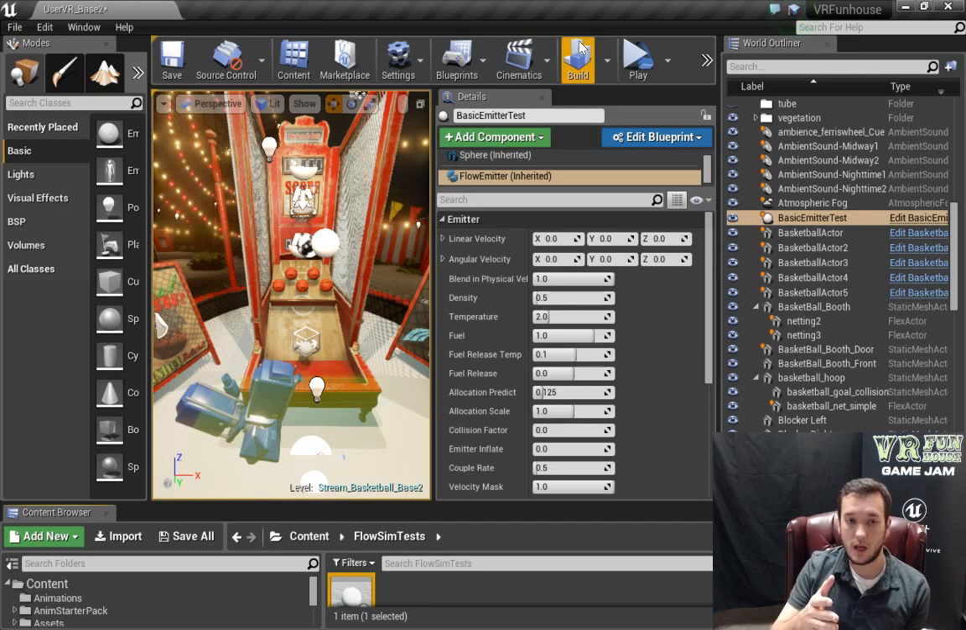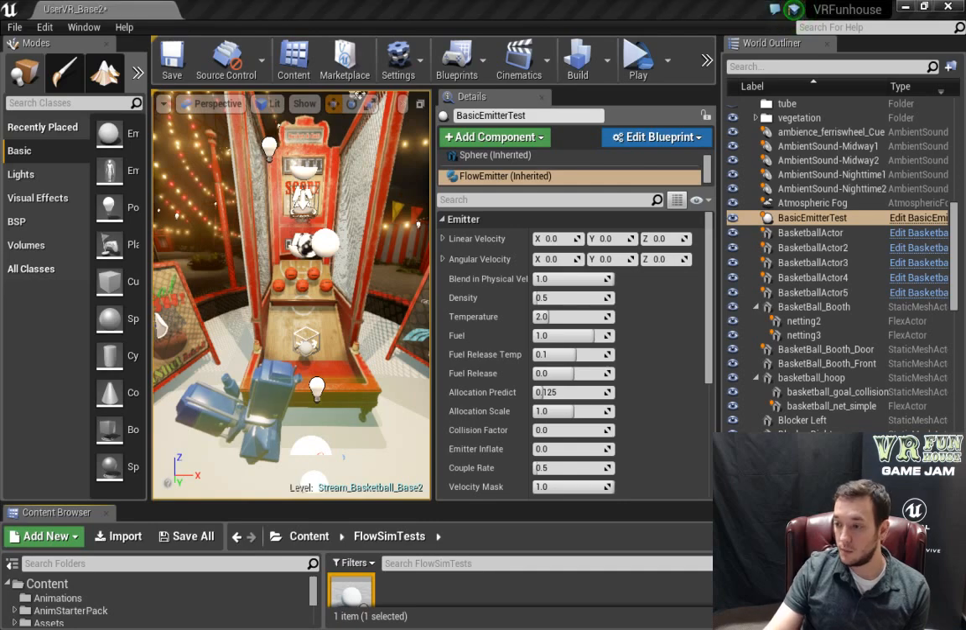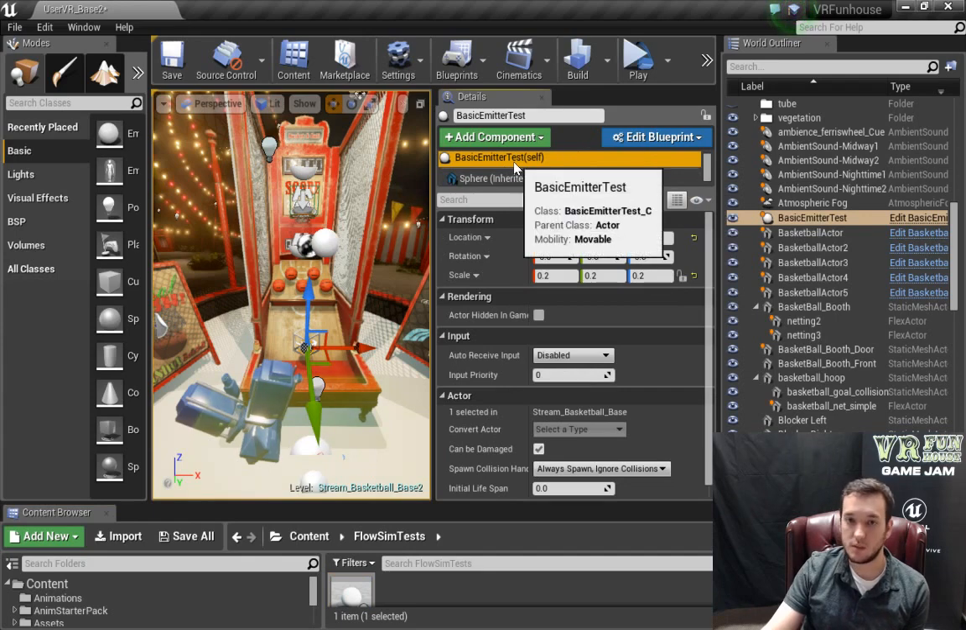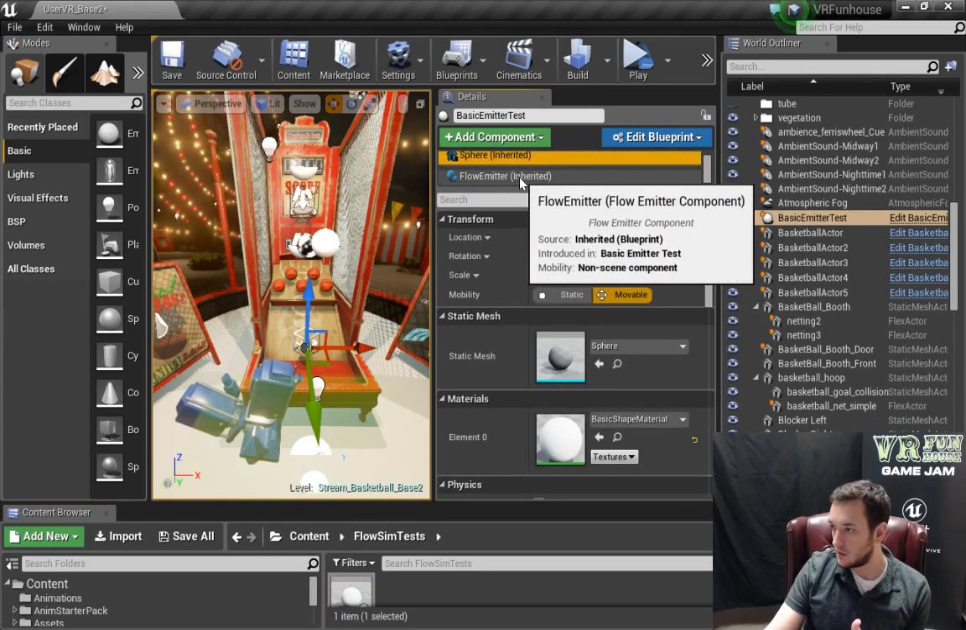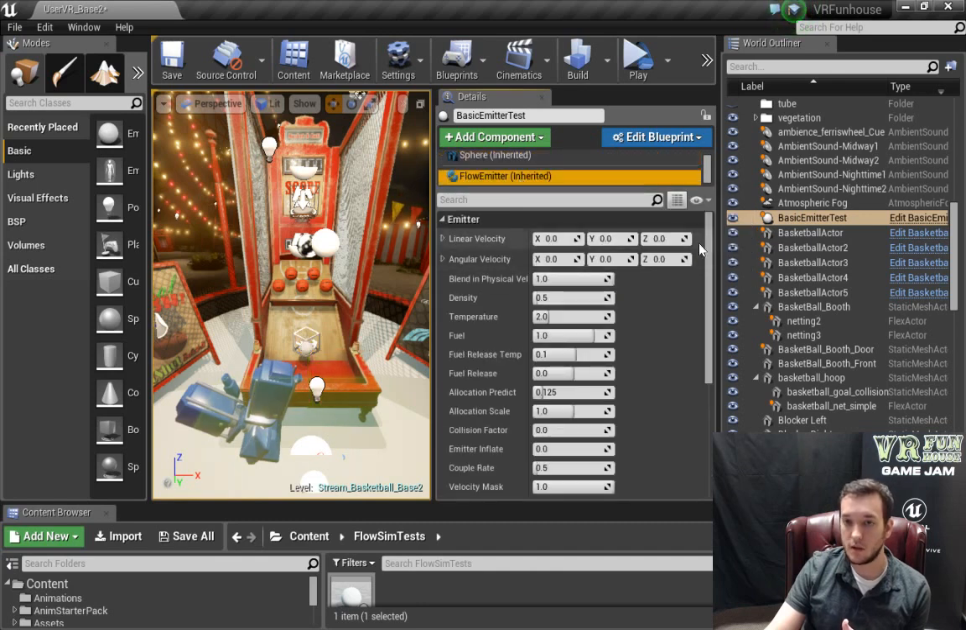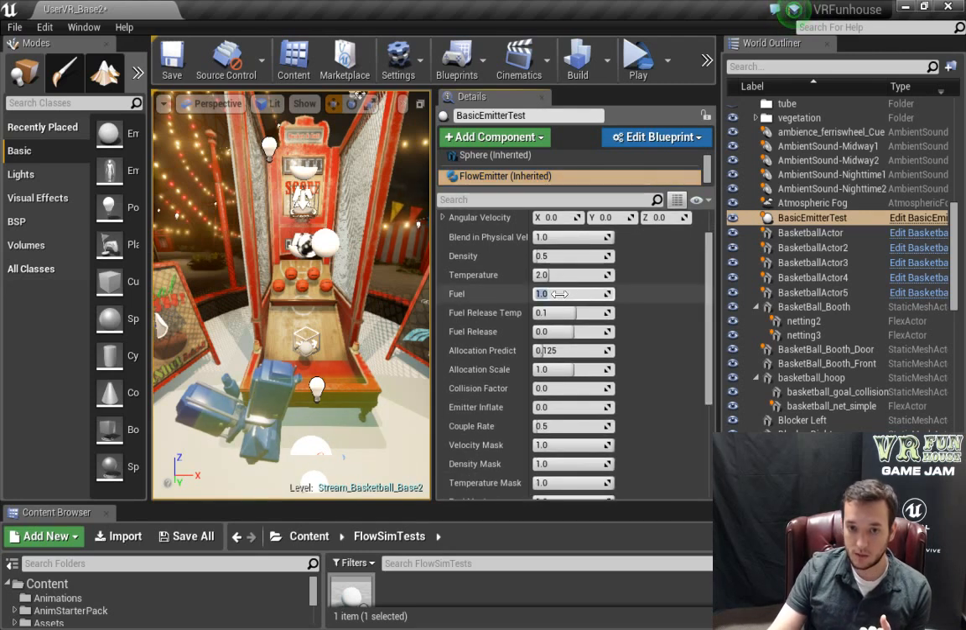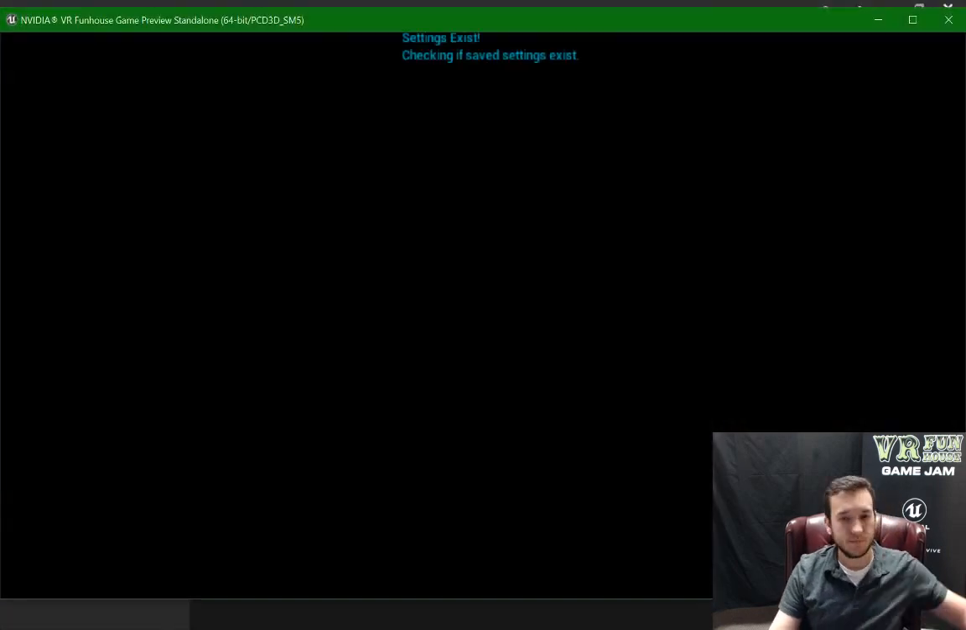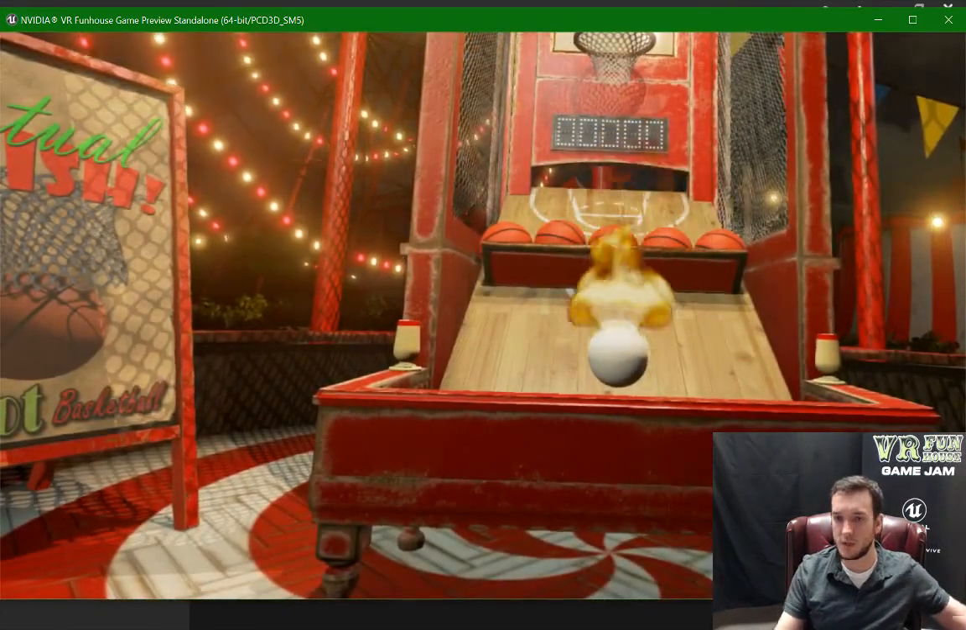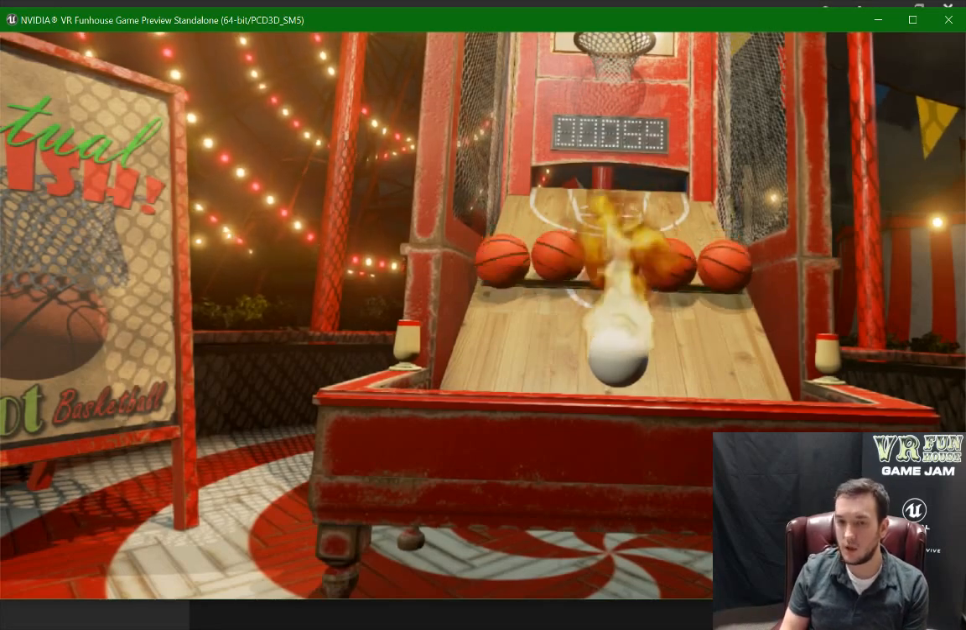So let's go ahead and I'm going to show you the emitter properties first. Let me pull that up right here. In your details tab, you've got the basic emitter test itself, which is the blueprint actor. Sphere is that inherited sphere that we placed in there, and then here's our flow emitter. You can edit these in the blueprint wherever you want, but we're going to edit them here. So we have fuel, which can do exactly what you think. It's at 1.0 right now. Let's pump it up to 10 and show you what that looks like. Now we have a much more vibrant simulation there.